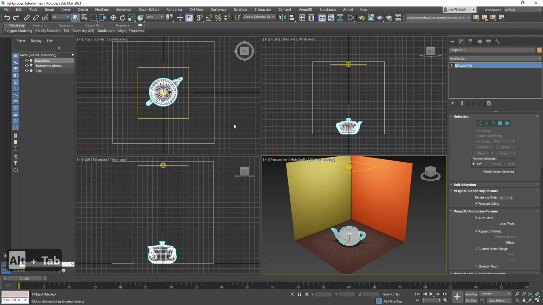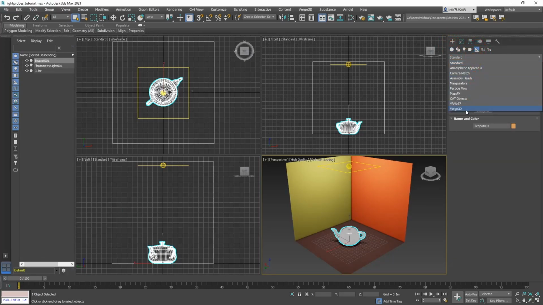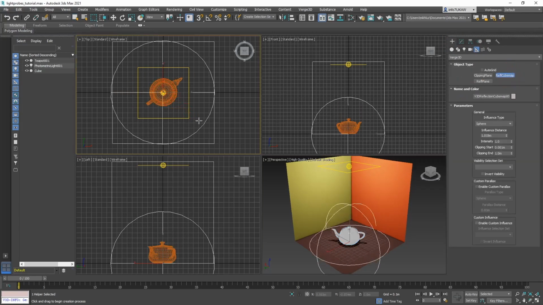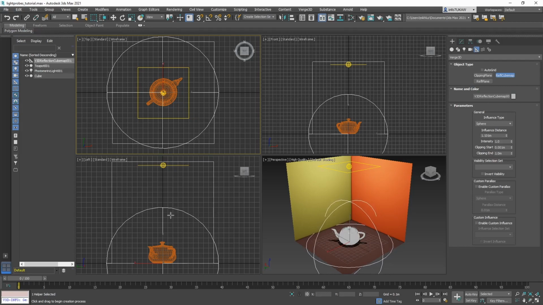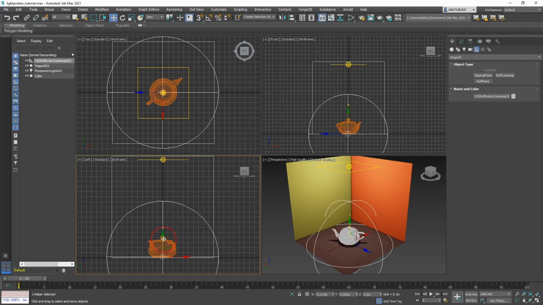Let's fix this. Go to Create, Helpers, Verge 3D, and add a simple reflection cube map light probe to the scene. We need to set the size to match the room, but maybe a little bigger. I'll place it in the middle of the room.